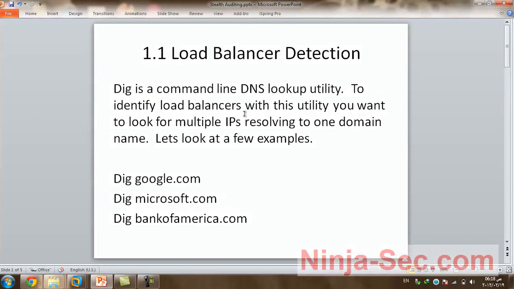We will use dig, a command line DNS lookup utility, to find load balancers. With this utility, you look for multiple IPs resolving to one domain name. Let's look at a few examples. We will try this.